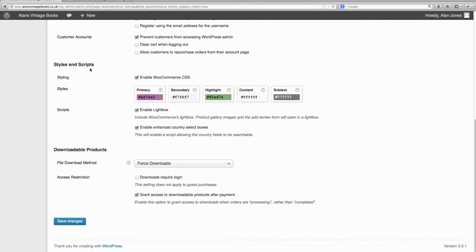We get the option for styles and scripts. We can enable WooCommerce CSS, the cascading style sheet, which will allow you to make changes to the WooCommerce layout and design. Here you have your designs for the different colors that you will use in the administration area. We normally leave these as default. For scripts, we can enable Lightbox. The Lightbox enables the gallery images and the review form to open in a box over the top of the page that you are viewing.